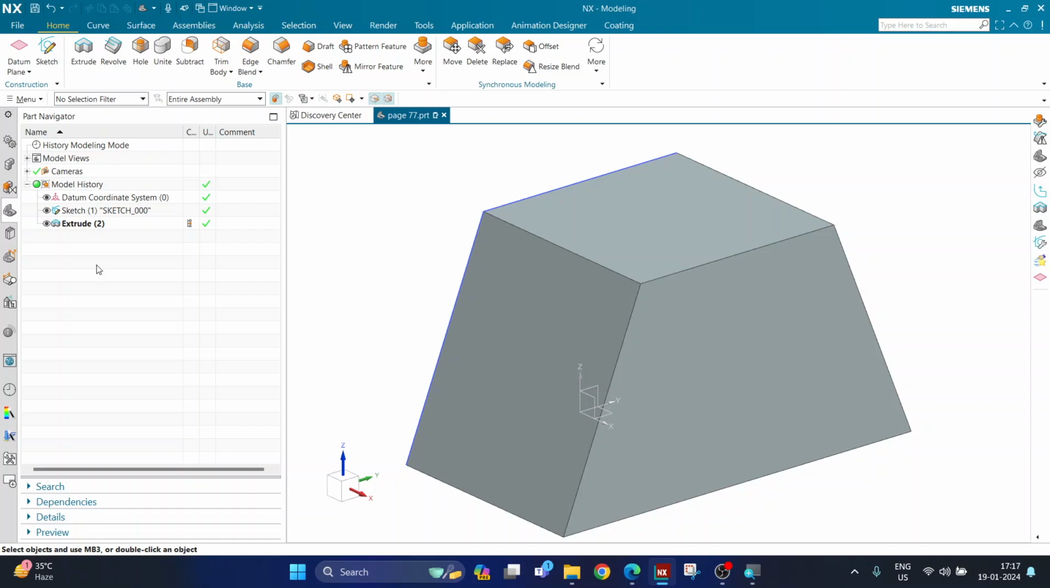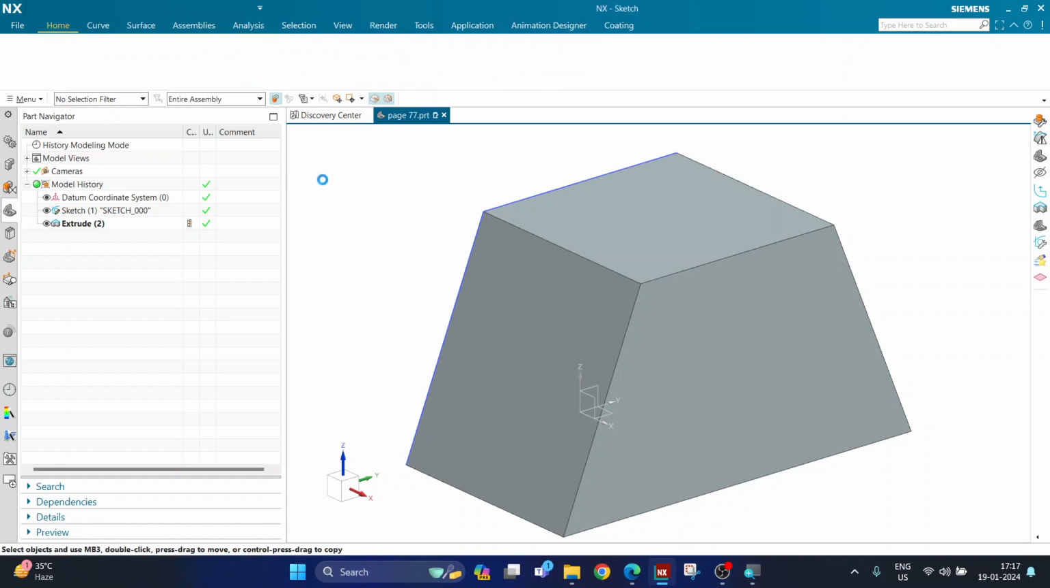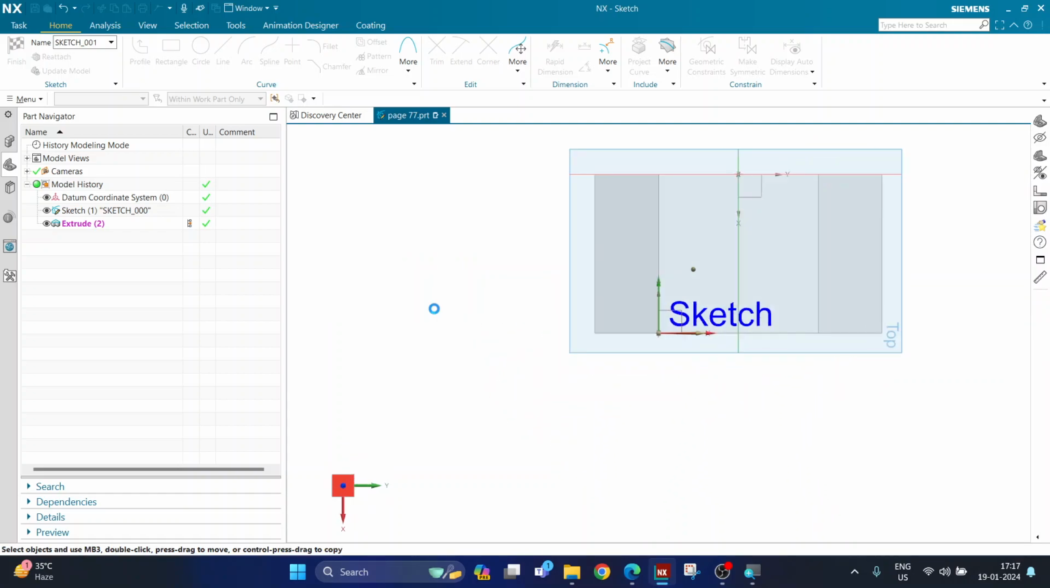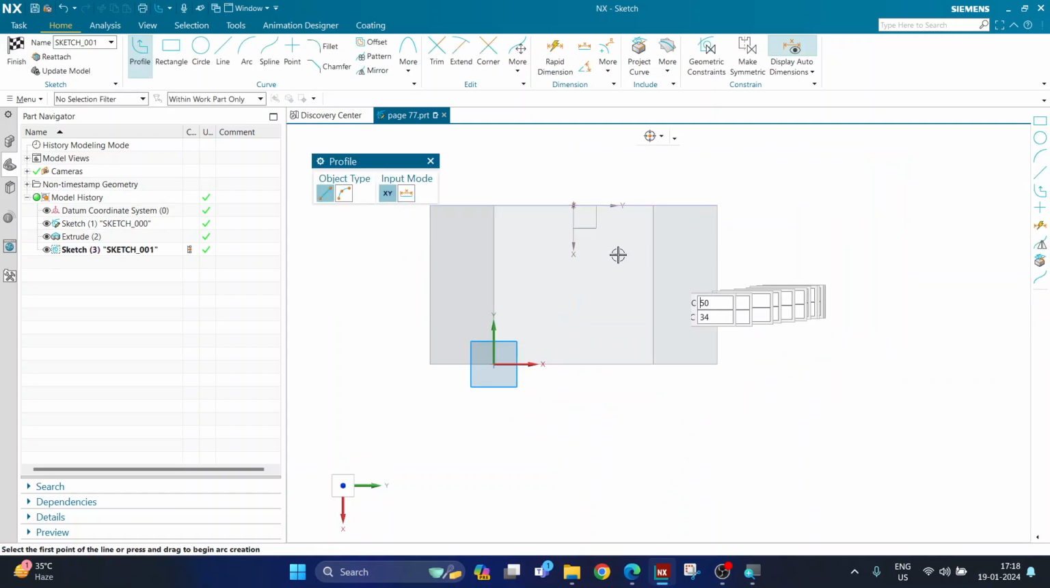Now, next thing I want us to do is create a sketch on this topmost face. For that, we are first going to activate the sketch command, so we click on sketch. Then for the selection of the plane, we are going to select the top face, and I'm going to click OK after that.